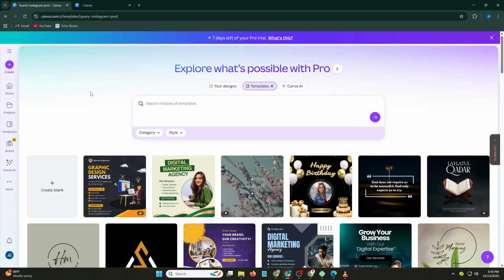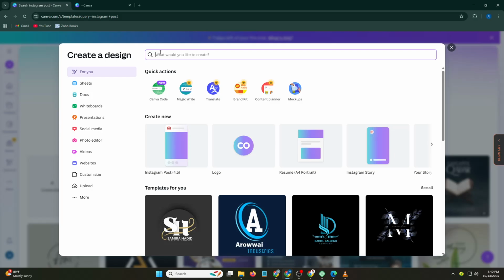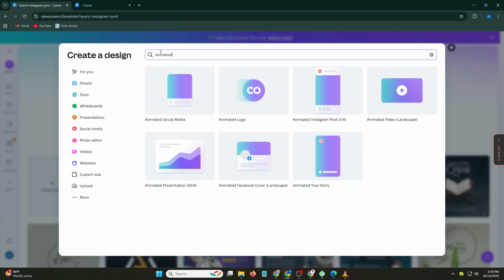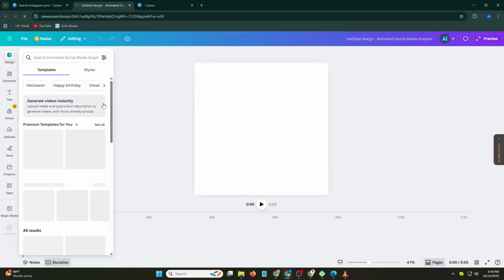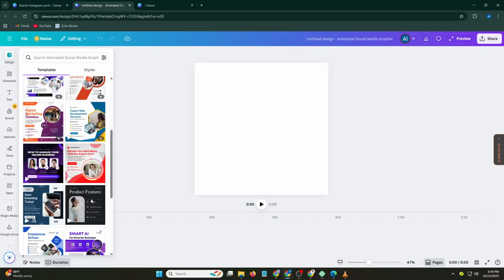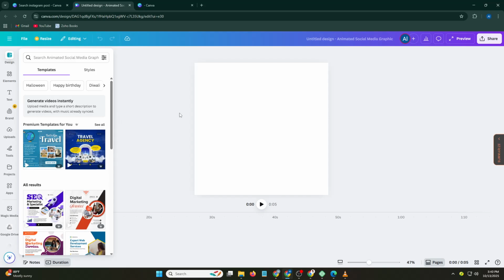Let's dive right in. Getting started in Canva. First, log into your Canva account and click the Create a Design button at the top right. In the search bar, type animated and select animated social media from the suggestions. This will open up a bunch of pre-designed animation templates made specifically for social platforms. Choose one that fits your vibe, whether it's for a product promo, an announcement, or just something fun for your feed.